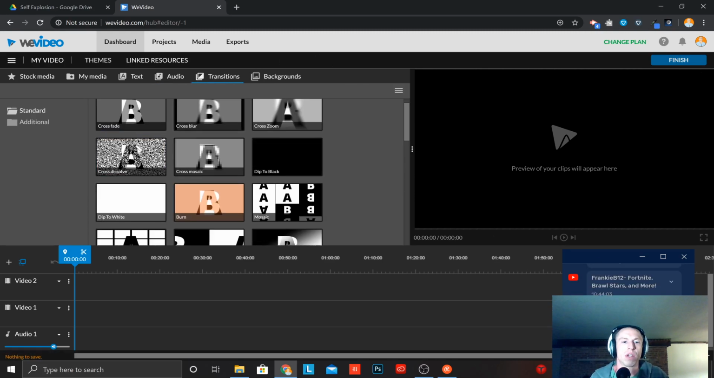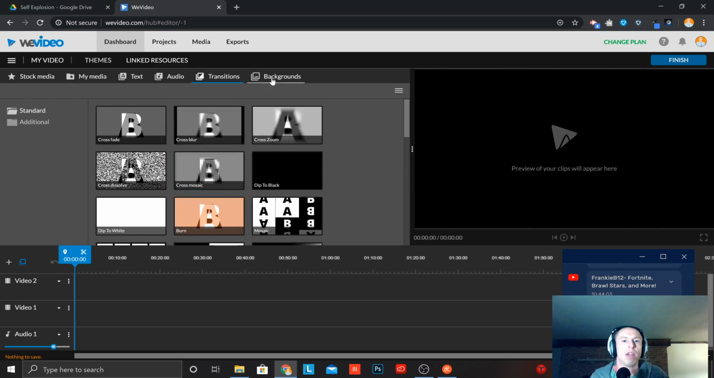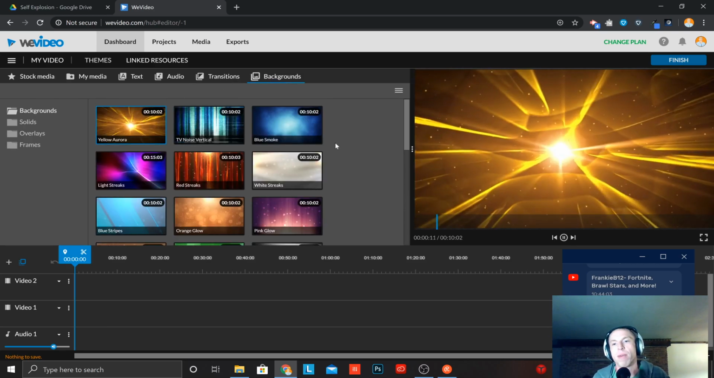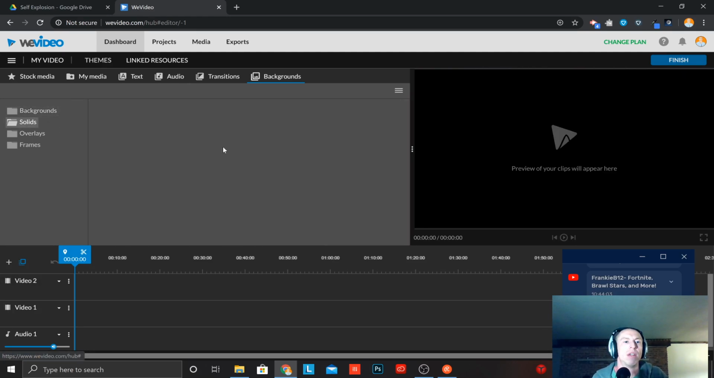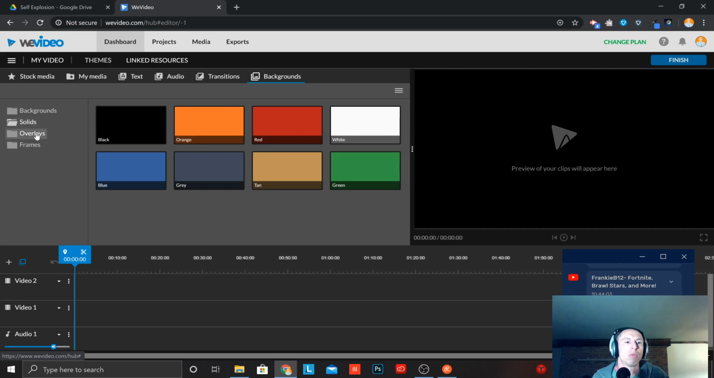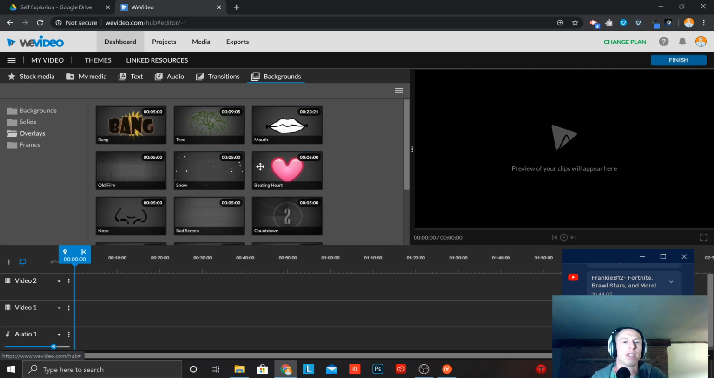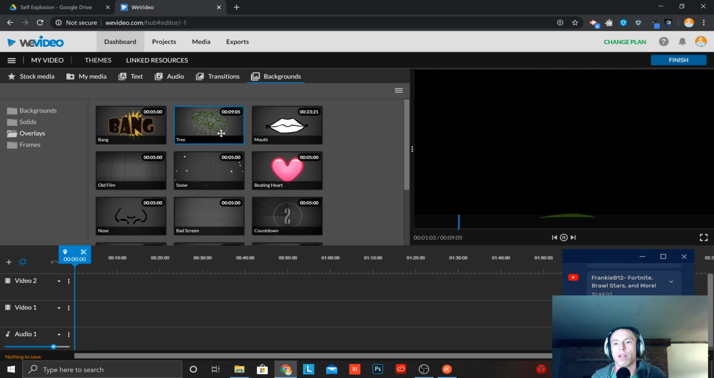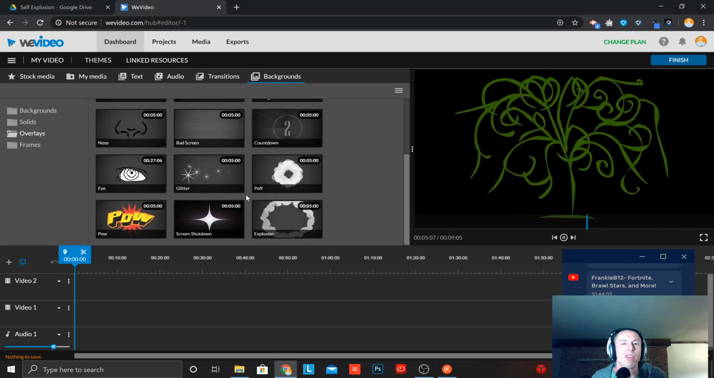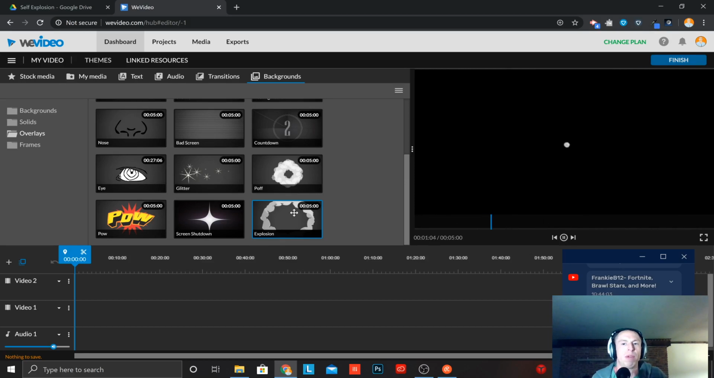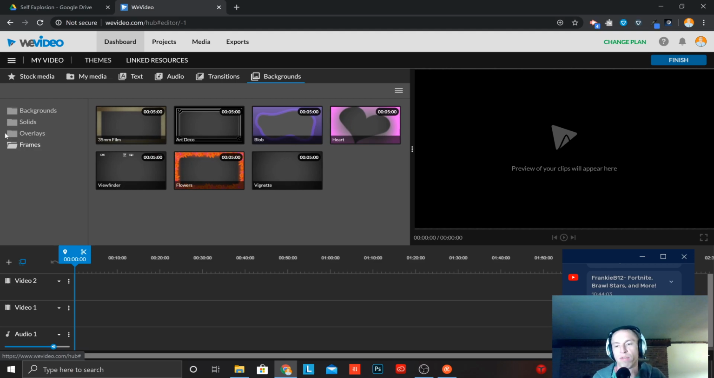Transitions. There's tons of cool transitions to play with. And then backgrounds. There are some animated backgrounds, which are really cool, and there are solid backgrounds. Overlays go on top, so they're see-through, right? Like that's an animated one. A puff of smoke could be cool. If there was something behind here, you'd still be able to see it, and then the puff of smoke. So yeah, there are cool overlays and frames too.